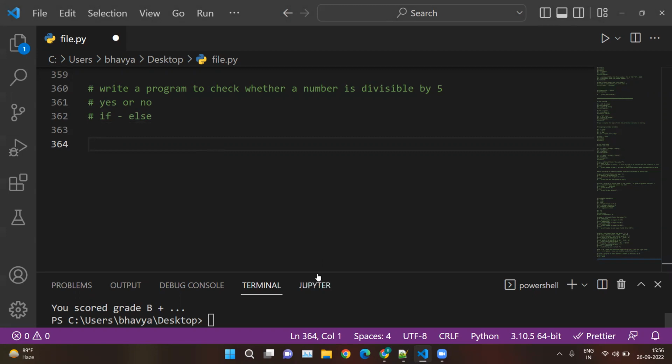You can send your code on the chat box, or you can mail me, or you can send me on WhatsApp.